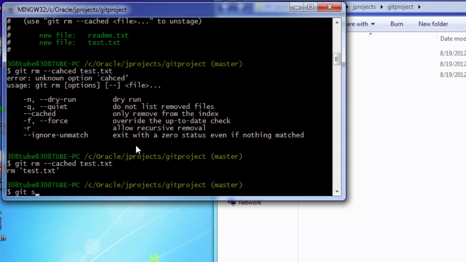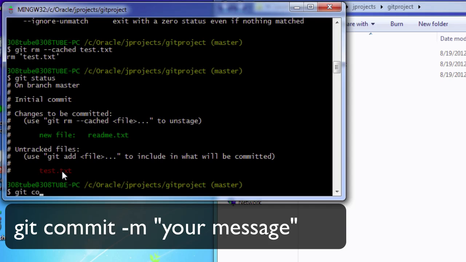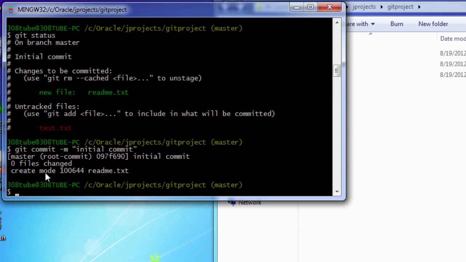And now if we do a git status, you'll notice we'll version control this one, but this one won't be tracked. Now to do a commit, go ahead and type git commit -m, which is the message, and then we'll type a message to be saved, initial commit, and this will tell us that the first commit has been done.